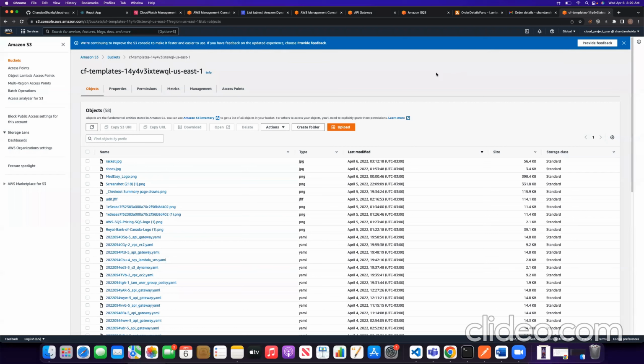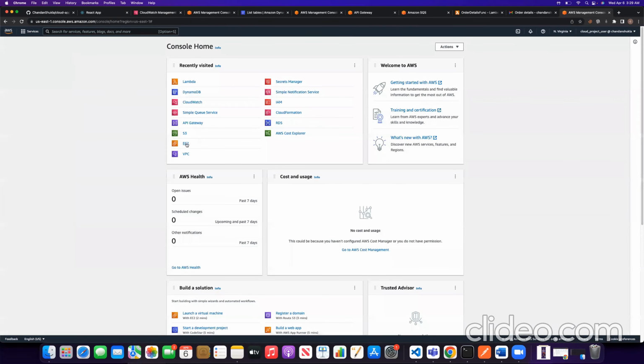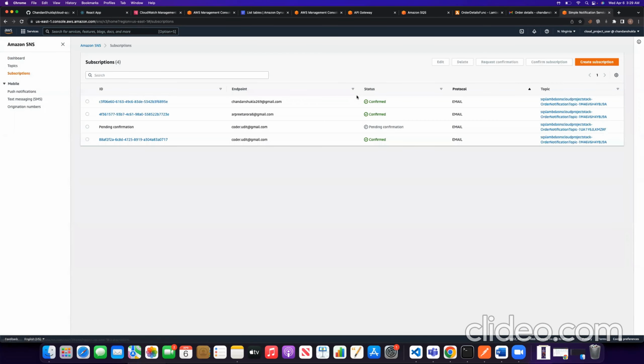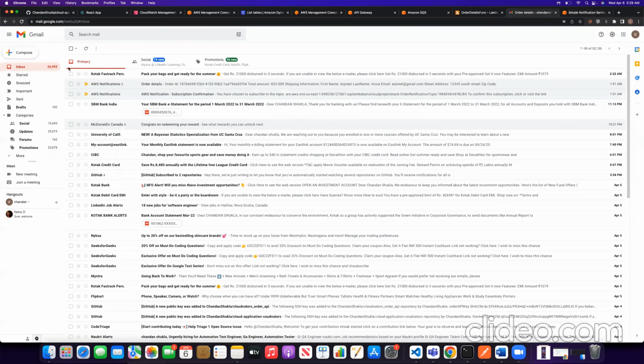One more thing that I would like to mention is that we have subscribed to the SNS topic. I'll just go ahead, SNS, yeah, here. Here you might see there are 4 subscriptions, where we have added our email IDs. So whenever the order gets placed, the SQS message gets processed by the Lambda, a notification is triggered, and we receive a notification message.